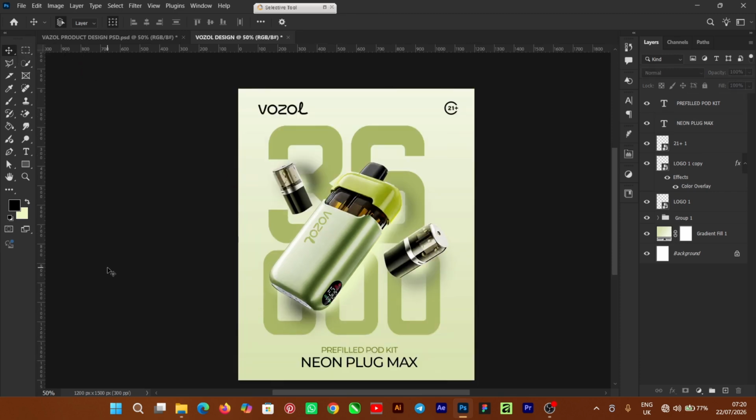This is how I achieve this VOZOL product design in Photoshop.